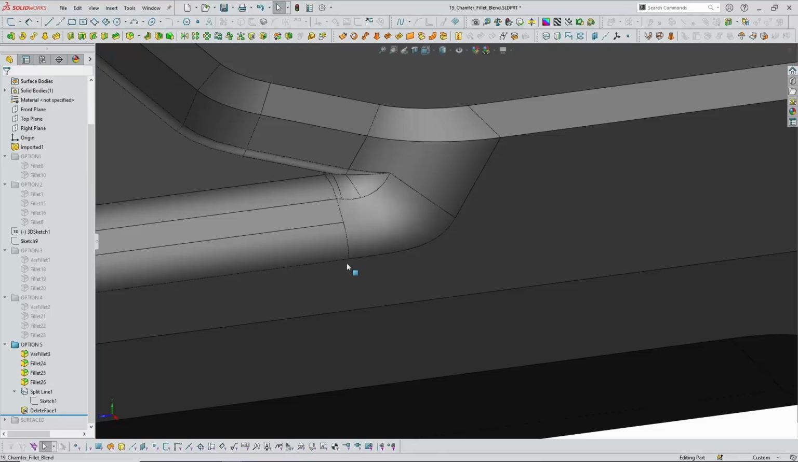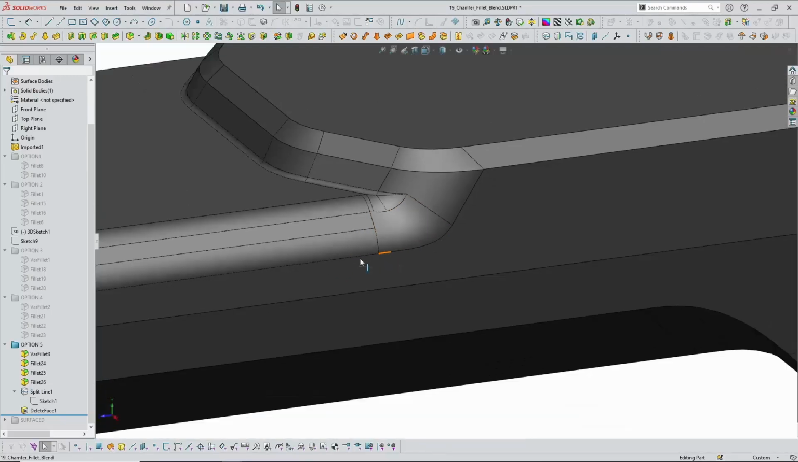And I get asked, how do you know where to put these patches?